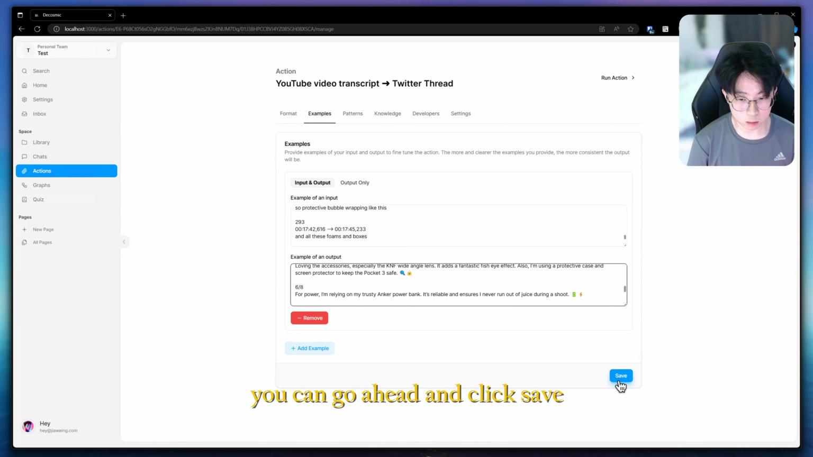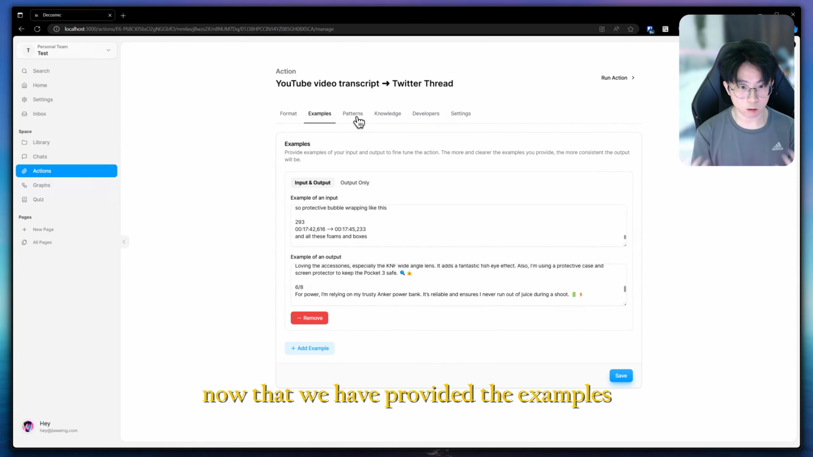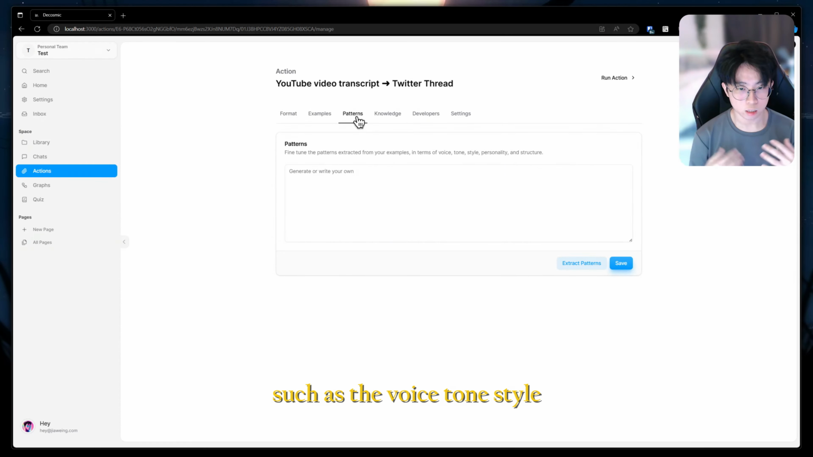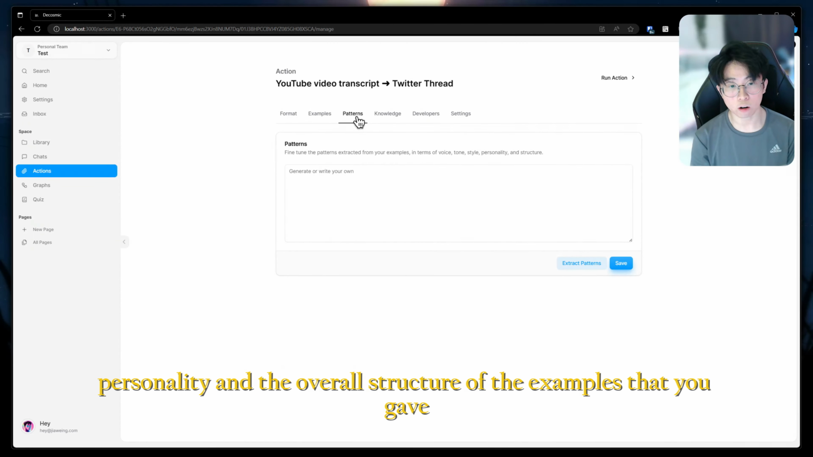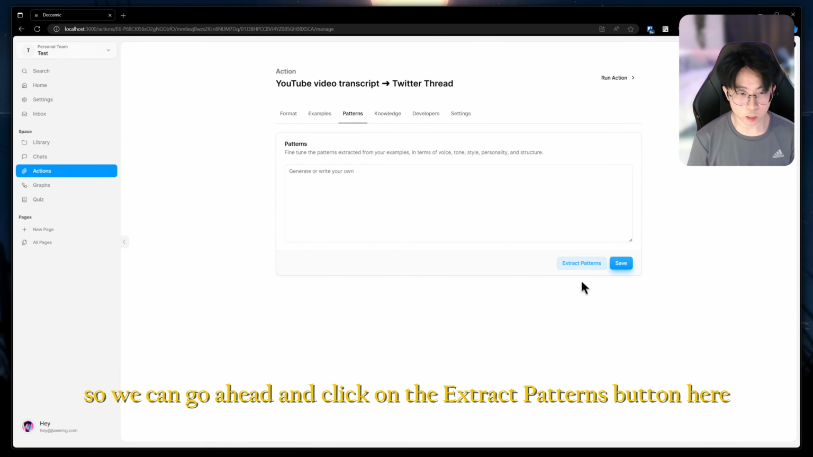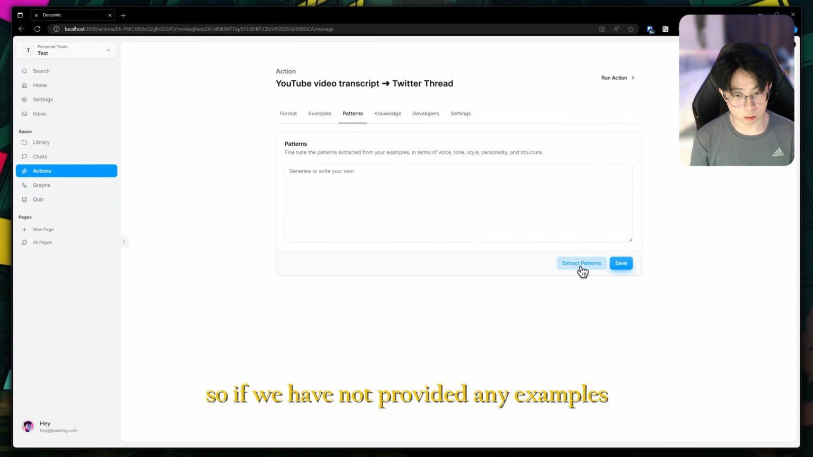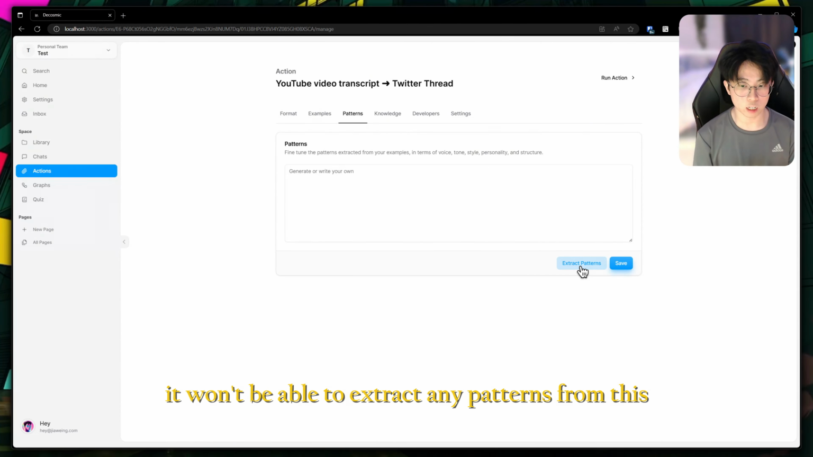You can go ahead and click save. So now that we have provided the examples, we can extract certain patterns that the examples have, such as the voice, tone, style, personality, and the overall structure of the examples that you gave. So you can go ahead and click on the extract patterns button here to extract the patterns from the examples. If we have not provided any examples, it won't be able to extract any patterns.